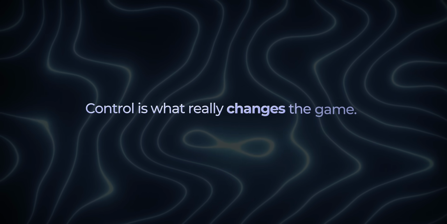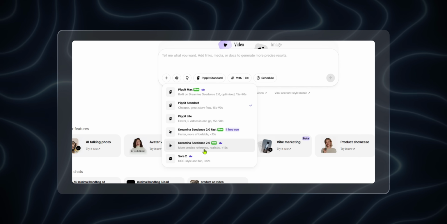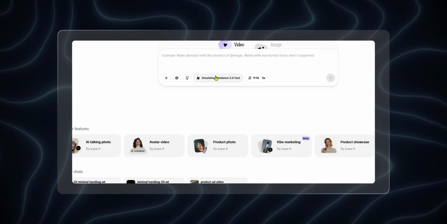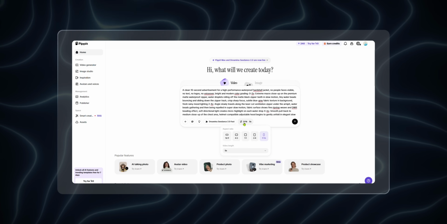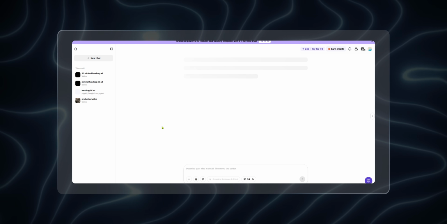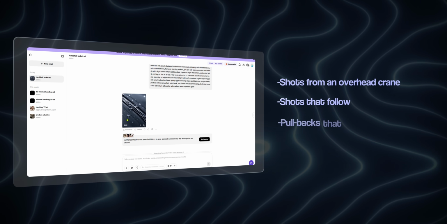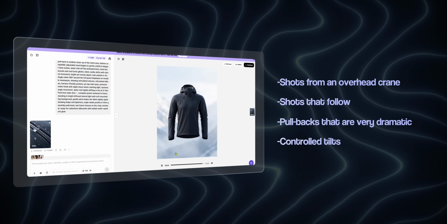Control is what really changed the game. With Seedance 2.0, Pippit Video Agent lets you do more than just type prompts and hope for the best. You are directing scenes with a purpose. You can tell the camera to move like a slow cinematic push in with subtle handheld energy, and it will. You can ask for a fast orbit around the product with dynamic parallax, and it works perfectly. Shots from an overhead crane, follow shots, pull backs that are very dramatic. Control tilts, you don't have to use static AI frames anymore.